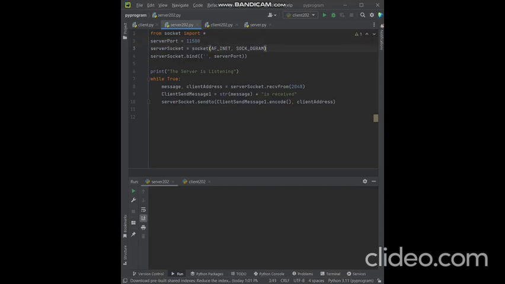Then we will write serverSocket equals socket(AF_INET, SOCK_DGRAM). This code line creates a UDP socket for the server using the AF_INET address family, which includes IPv4 addresses, and the SOCK_DGRAM socket type, which is used for datagram-oriented or connectionless protocols like UDP.